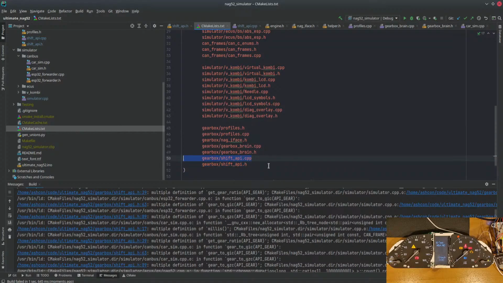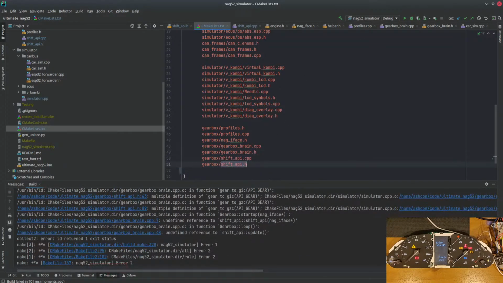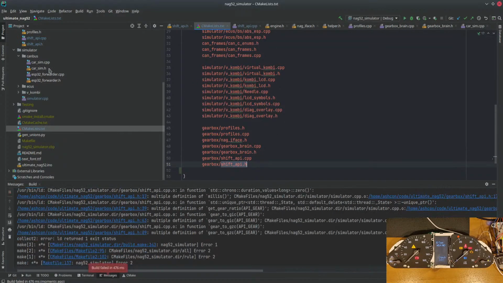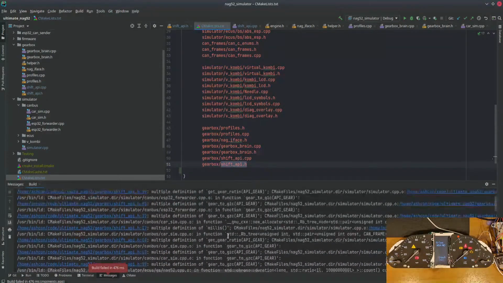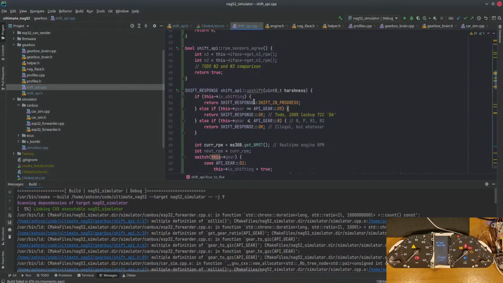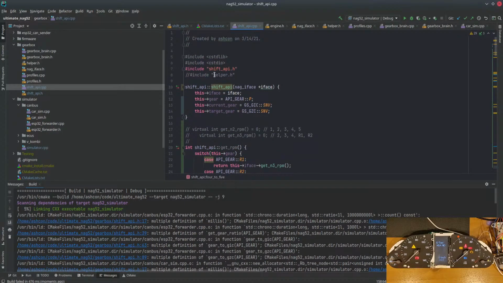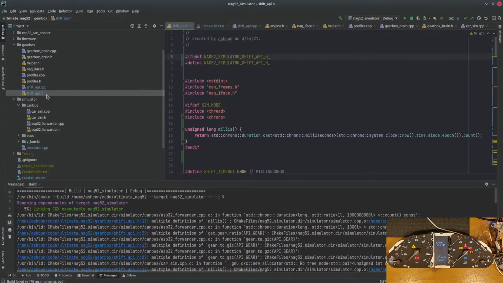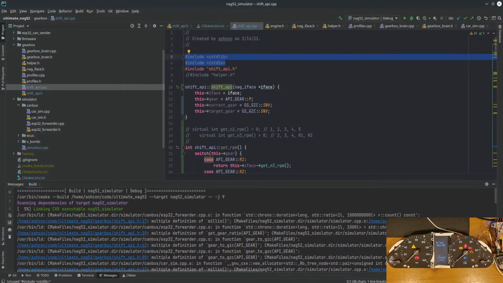Let's get rid of these two files and see what happens. Goodbye. Yeah, of course it won't like that. But it's so strange the way that it seems to include it so many times, even though we have an ifdef. This is why I hate C++ so much. Anyone got any ideas? Because I feel like giving up right now.